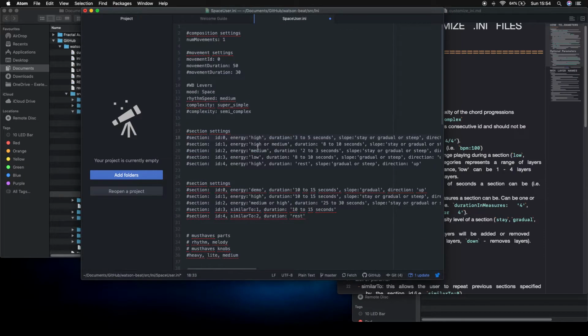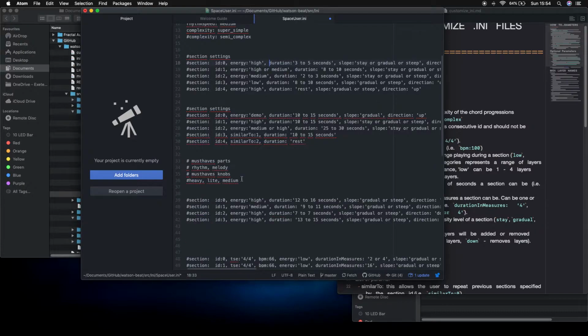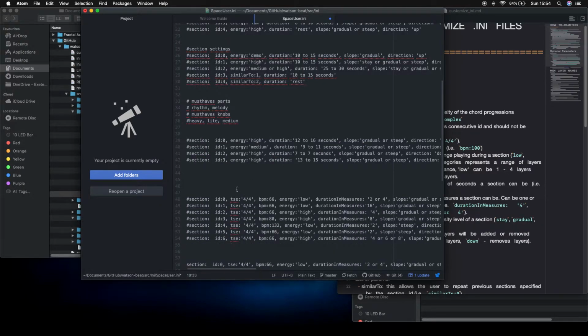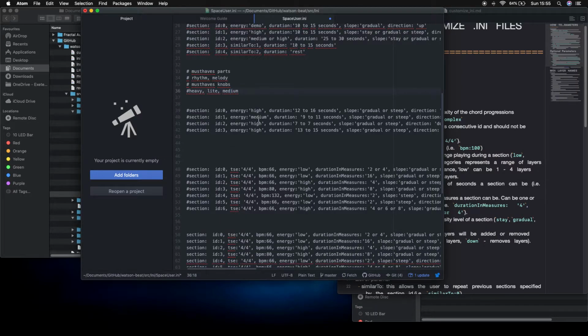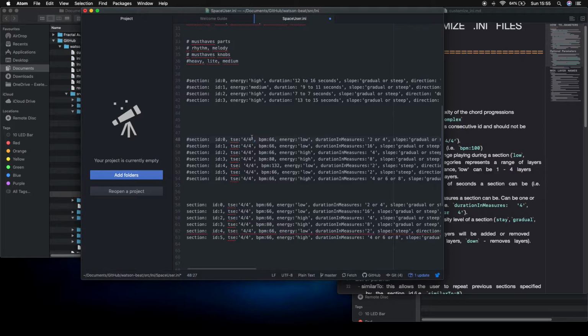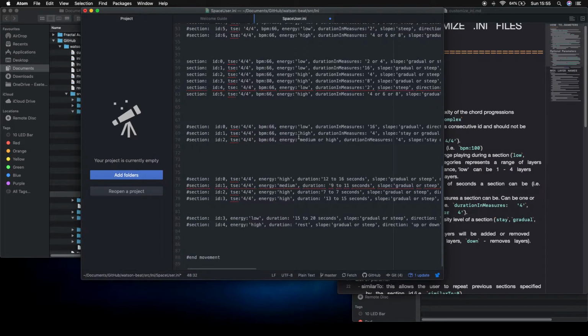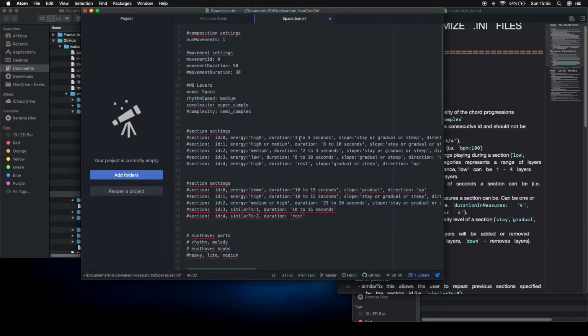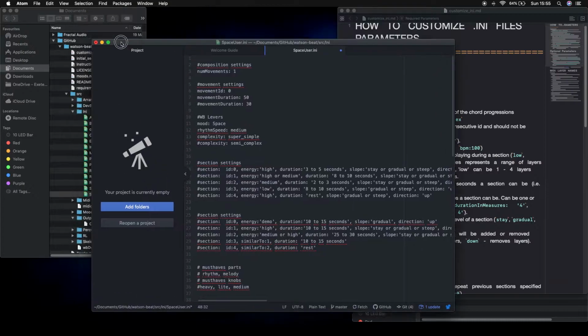That's how it likes it. So we can kind of change things around, but we can change more and more things around. So we must have different parts of different sections and time signatures, BPMs, what kind of energy we want it to have, and things like that. So we can customize quite a lot. So you would create an ini file, customize an ini file for the actual piece.